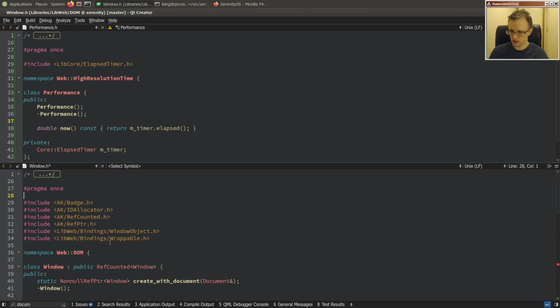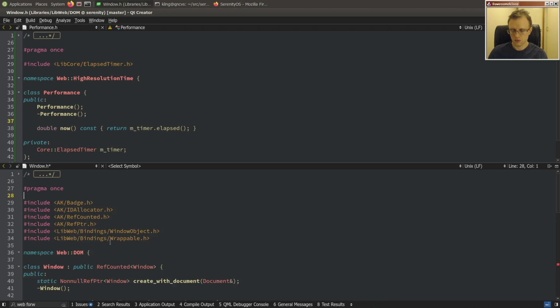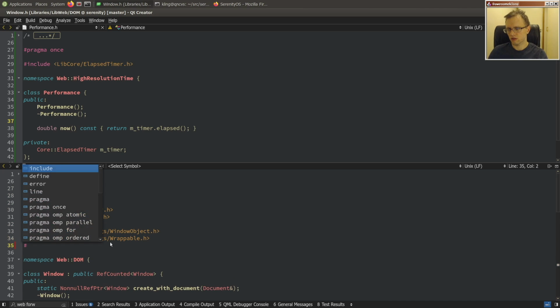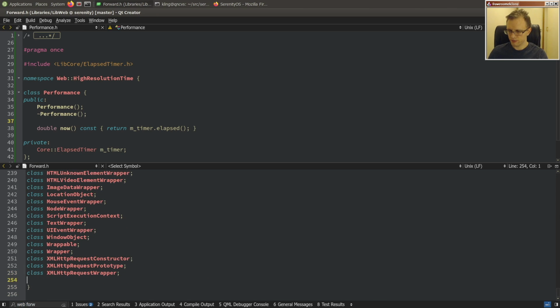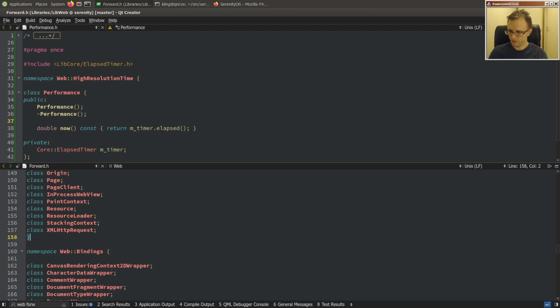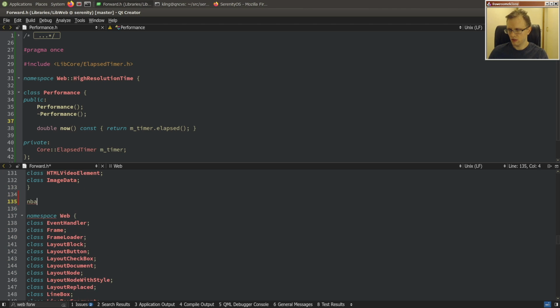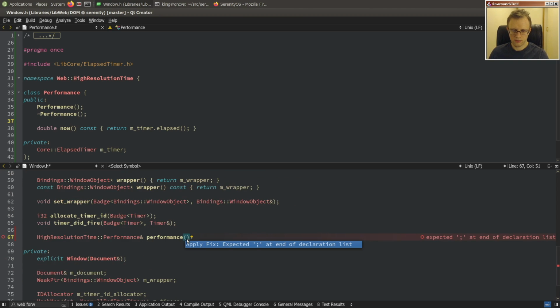Yeah, and we can even include it here. Or you know what? Let's not pollute the header more than what's necessary. Namespace web high resolution time class performance. Okay.